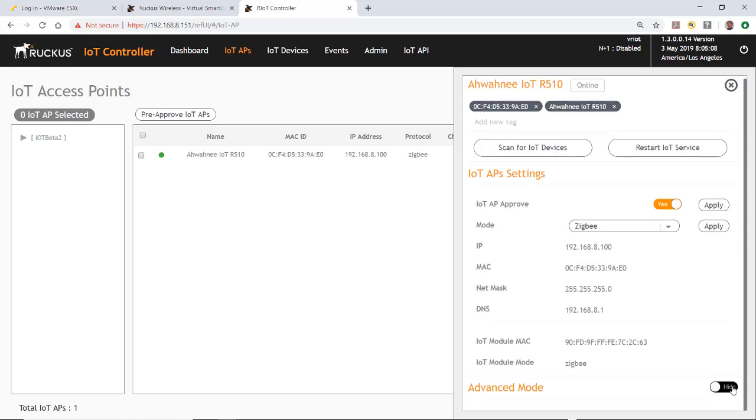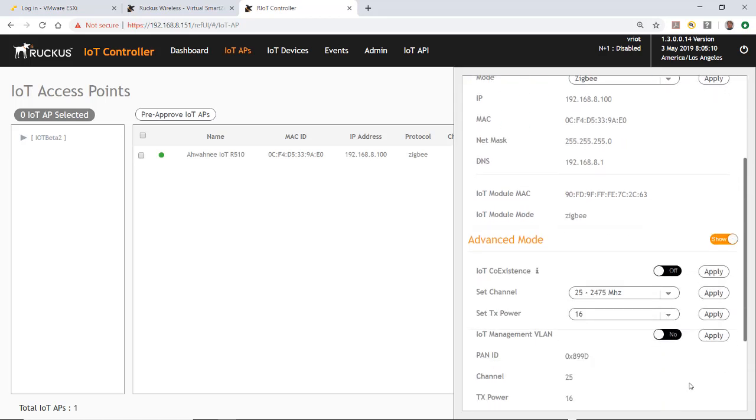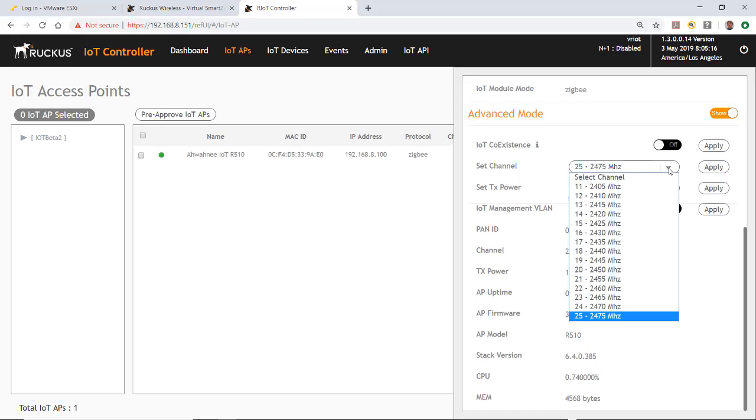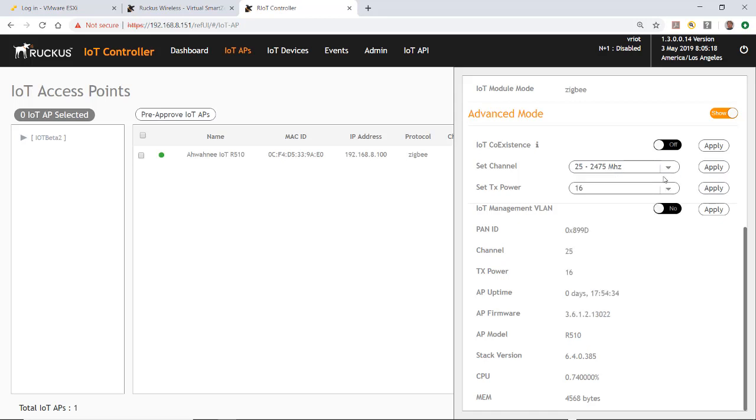You'll notice that we have an advanced mode down here, and if I show that, I can scroll down. And I could set a channel for specific devices. You'll notice that we're on channel 25. The transmit power can be anywhere from 1 up to 16. And then we have the IoT management VLAN, if it's on, and in this case, it's not on, but you could set up these requirements.